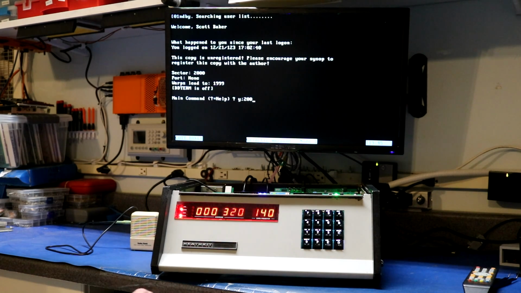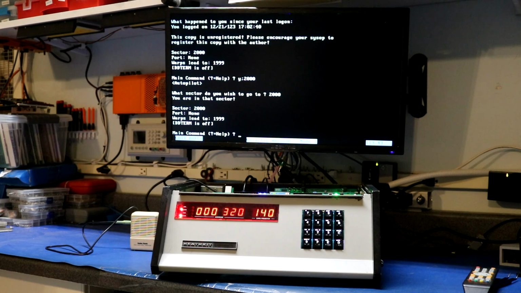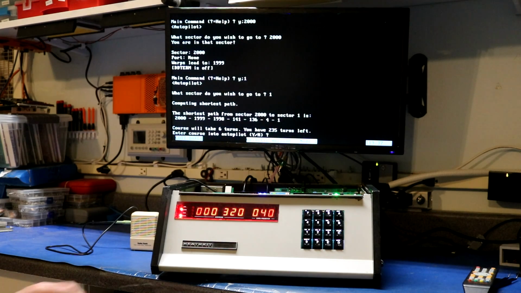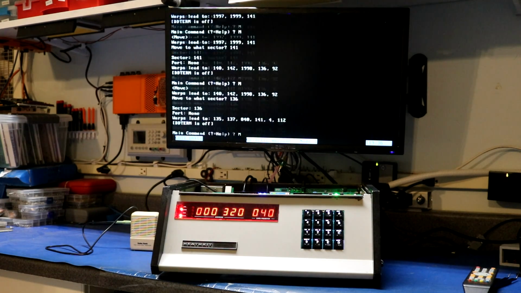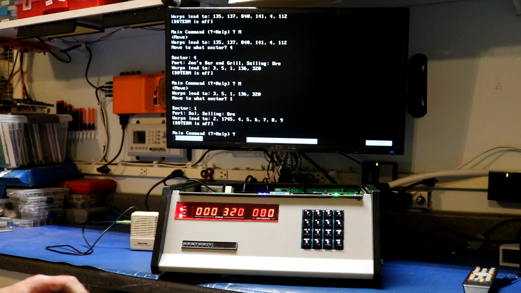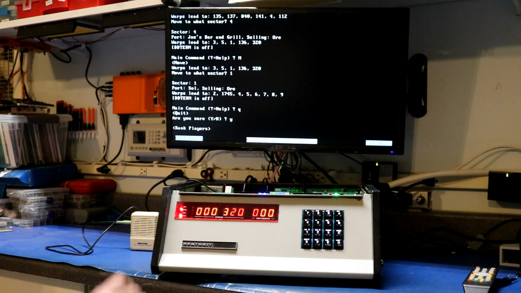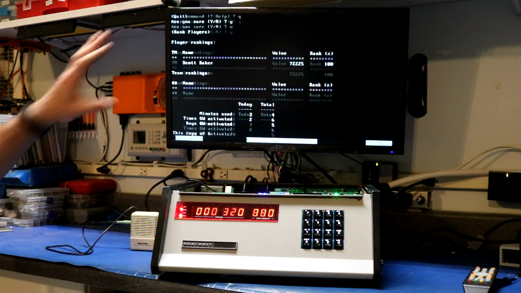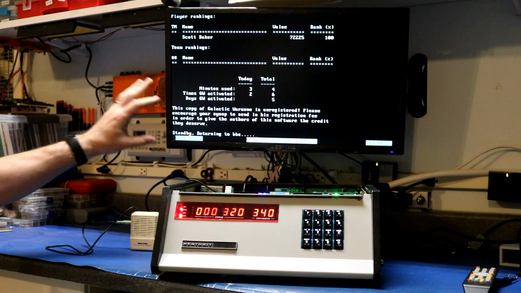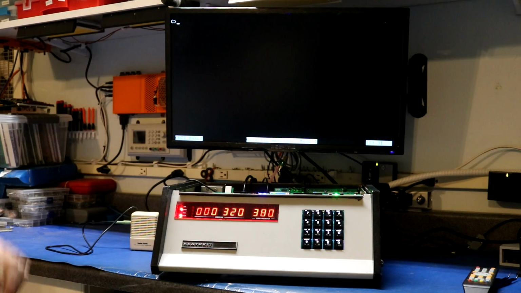Let's go out to sector 2000. I'm in that sector. Oh, I've been playing before. Let's go back to sector 1. Sure. Galactic Warzone works just fine. I think anything that just uses plain ordinary text mode DOS will probably work fine.